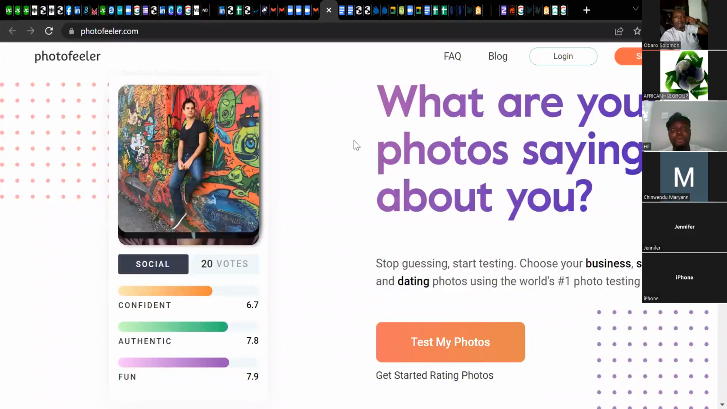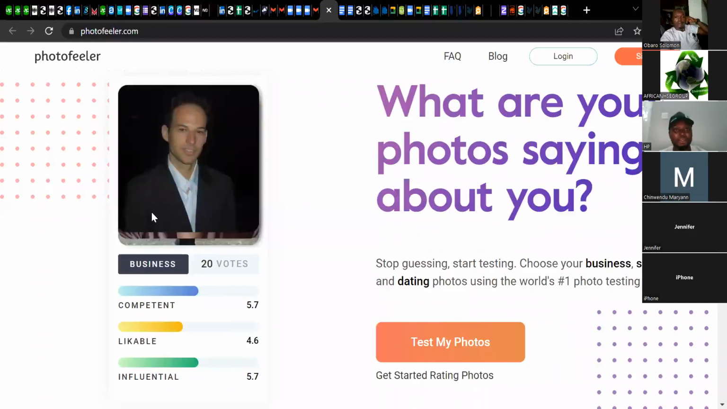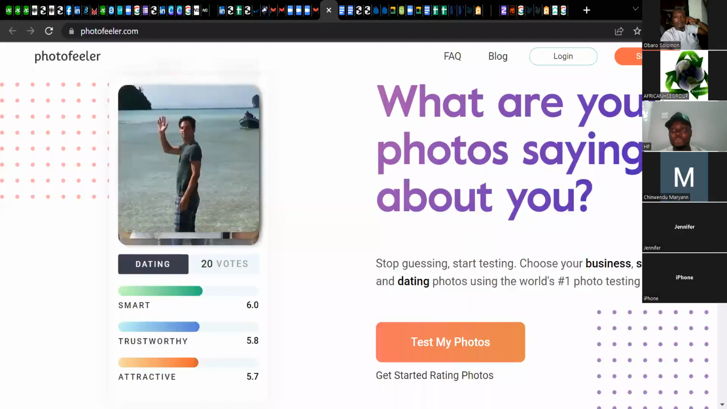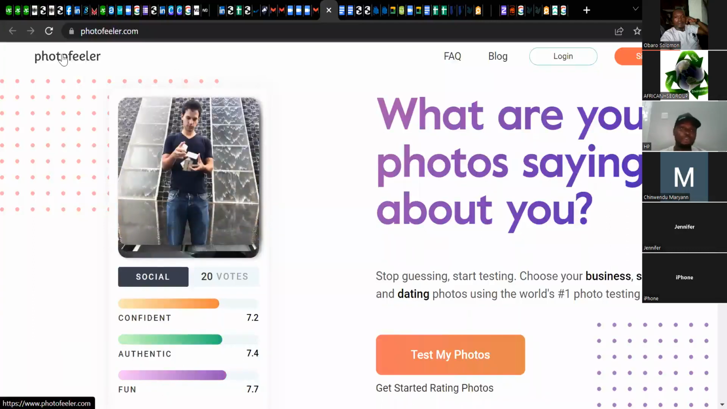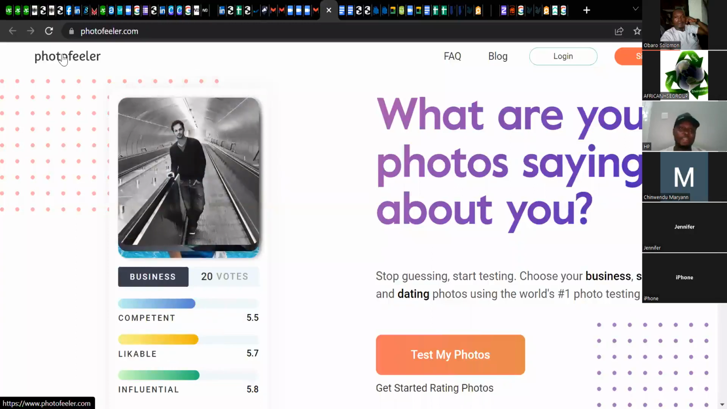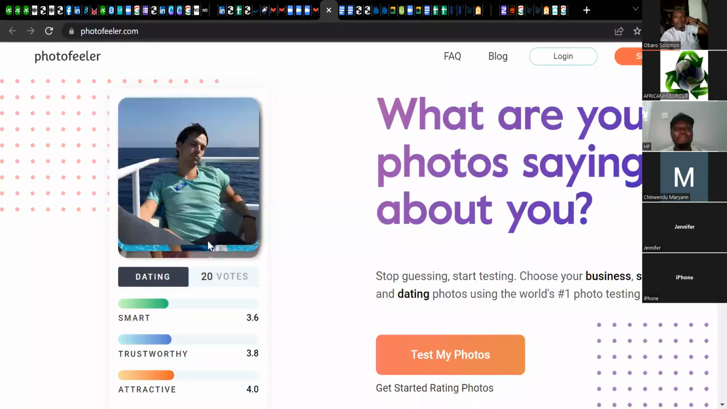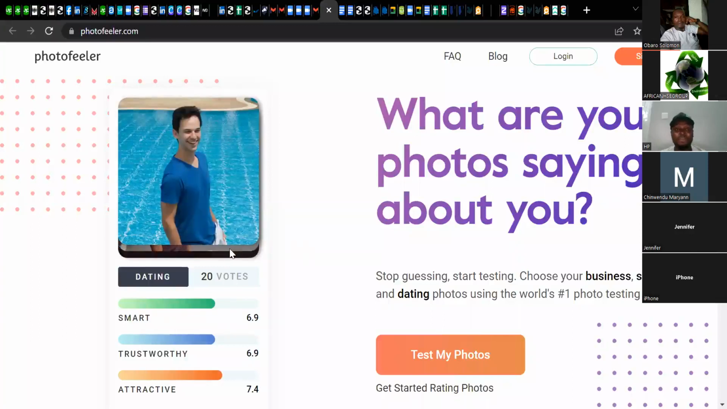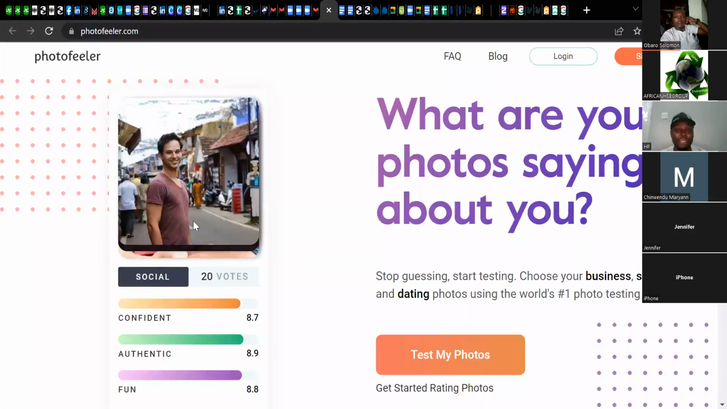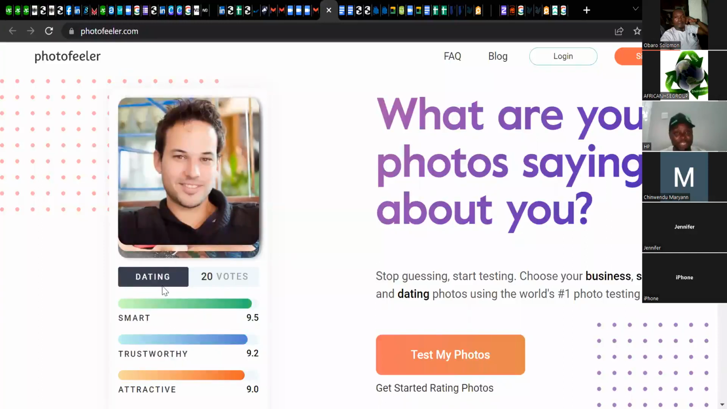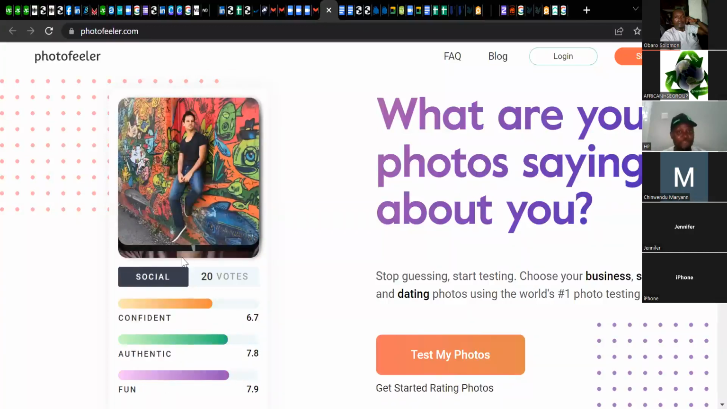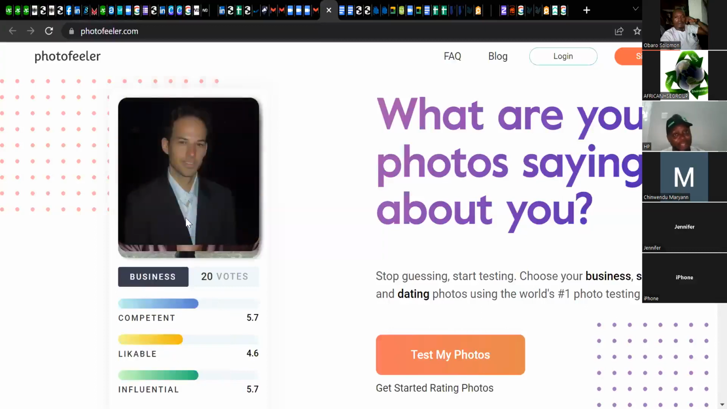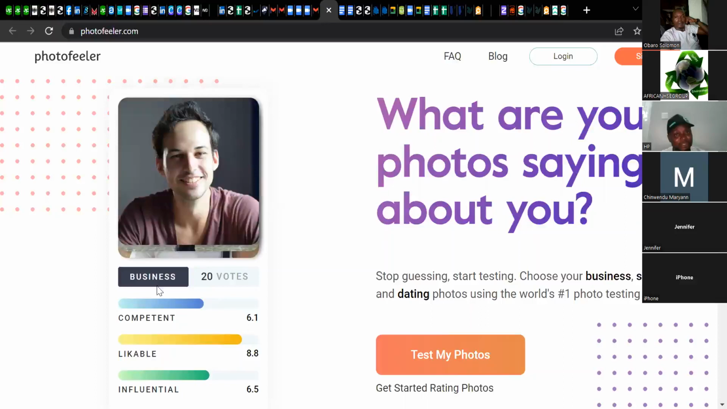Yes. Okay, this is Photofeeler, and watch this. This app is everything. It's your go-to photo rating, and it's totally free. You can have the picture you want to use on your Facebook account, for a dating website, or for social. You can see for business, this is still for dating. This is social, still related to dating. This is for business. Look at him here. You see, this is business.